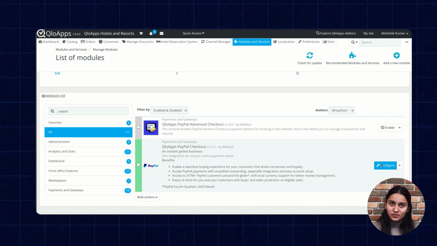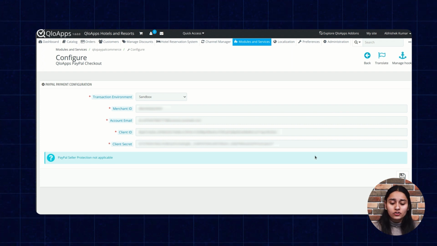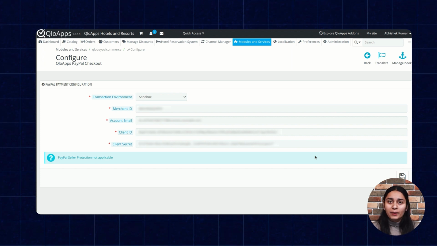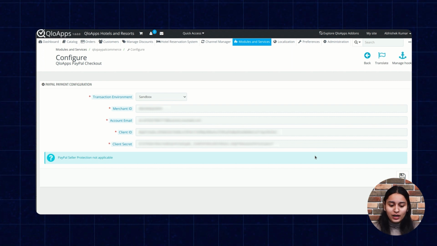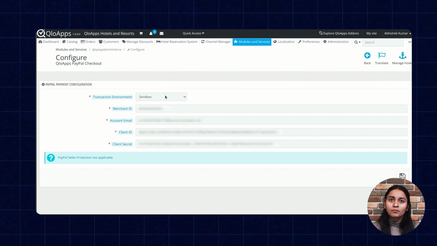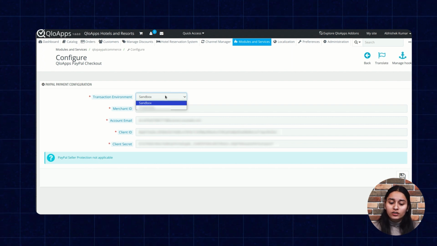In this configuration page, there are various options in which you have to add the details of your PayPal account. The first is the transaction environment. Depending on whether you want to use this payment gateway in test mode or in live mode, you have to select the transaction environment. When you're using your payment gateway for testing, you have to select sandbox, and in case you're using it for live transactions, then click on production.